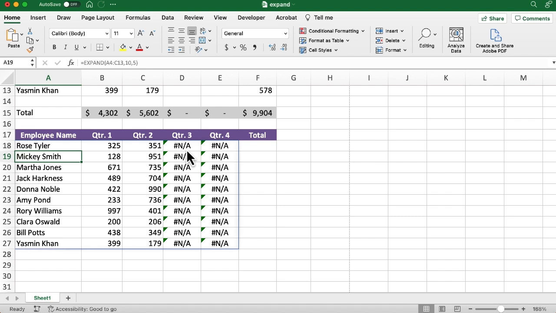One thing before I do, you'll notice this is one of the new spill functions. You can see we've got this kind of outline border. When I click the cell where I typed the formula in, you can see in the formula bar it looks normal. If I click any of the other cells, you see that's grayed out. So that's also how you know it's a spill function.